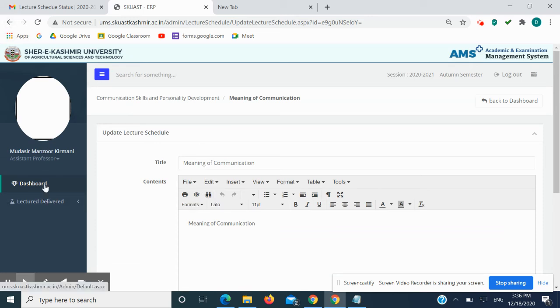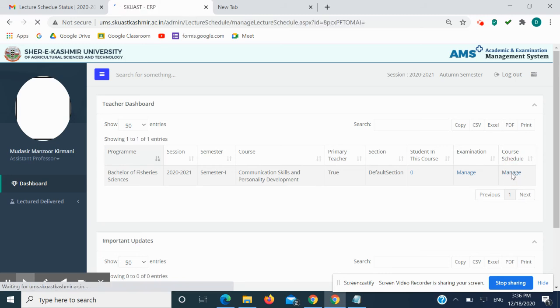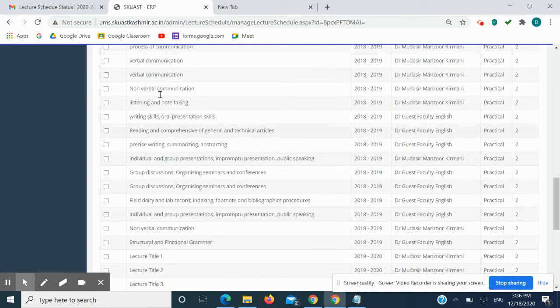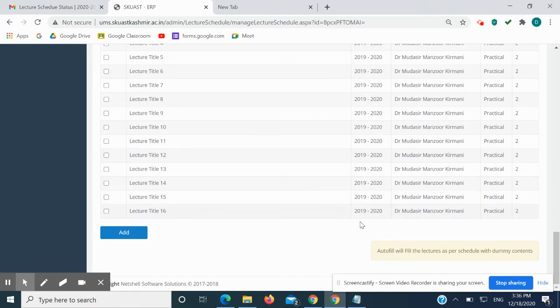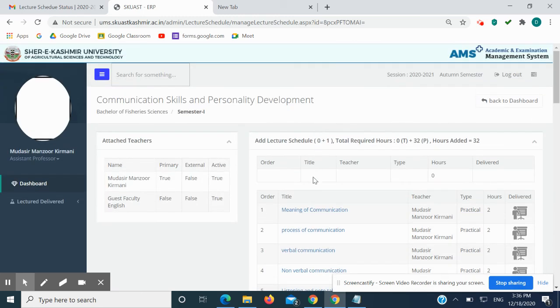Now, once again going back to the dashboard, just to give you a recap: once you log into your account and reach your dashboard, you need to click on the course schedule manage button. Once you click on manage, you can select the topics from over here, whatever you have uploaded previously. If you have not uploaded anything, then you can simply click on the autofill button. Once you click on autofill, all these lectures will be populated with lecture 1, lecture 2, lecture 3, lecture 4. And once you click on any lecture, you can modify it. You can assign it to a teacher, and this will help you in completing the process of lecture schedule upload.